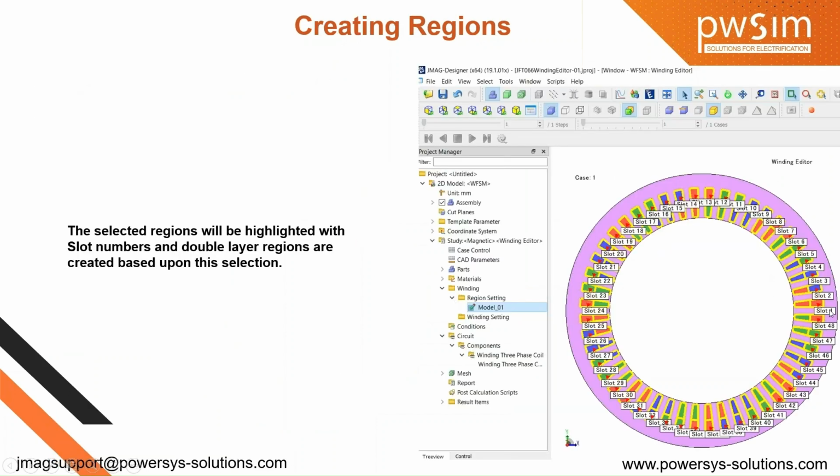Once the regions are selected, it will automatically show the total number of slots and the combinations of winding available for that particular stator geometry. Here, since we have assigned the 48 slot, 8 pole machine combination, you can see the windings or regions starting from slot number 1 and marked till slot number 48. This is how it will look once we create the regions. The selected regions will be highlighted with the slot numbers, and since it is a double layer, it will also indicate the next layer.